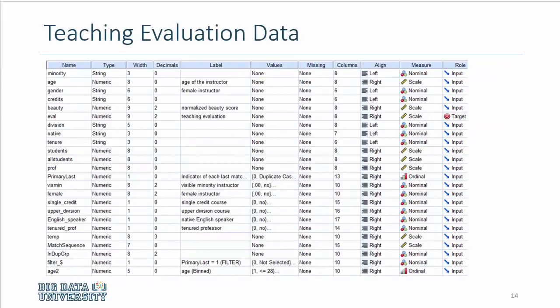When you view the dataset in SPSS, especially using the variable view, you will notice that all the variables are listed for the course and the instructor, and our target variable, which is the dependent variable, is teaching evaluation. The name of the variable is eval and the label is teaching evaluation.